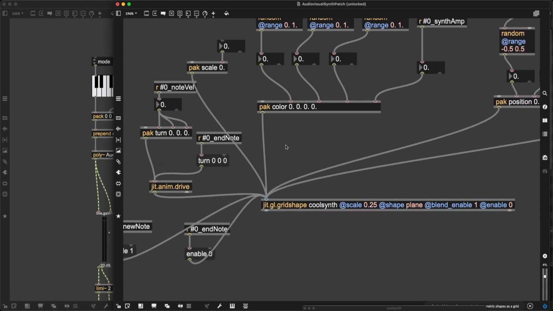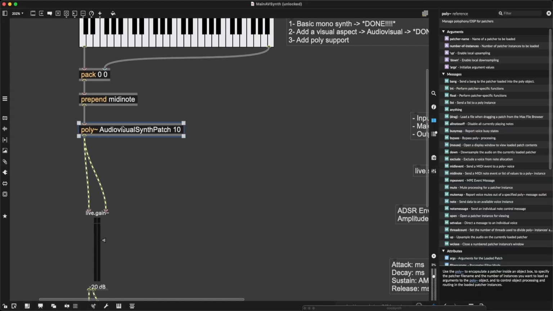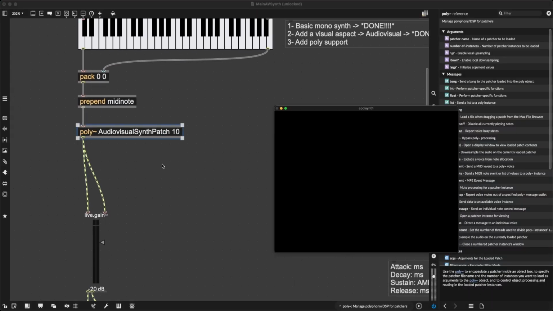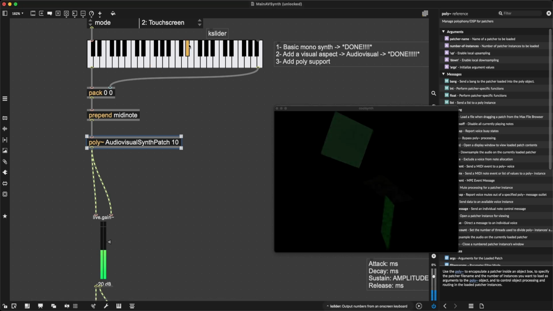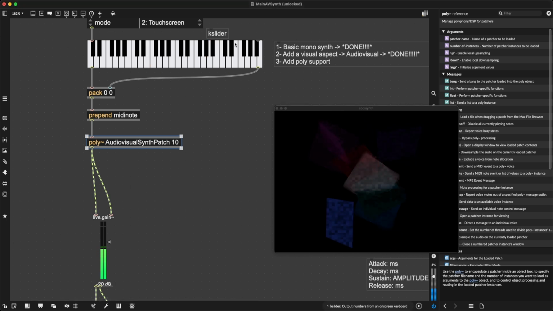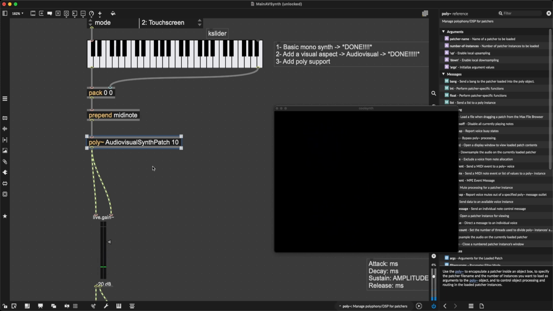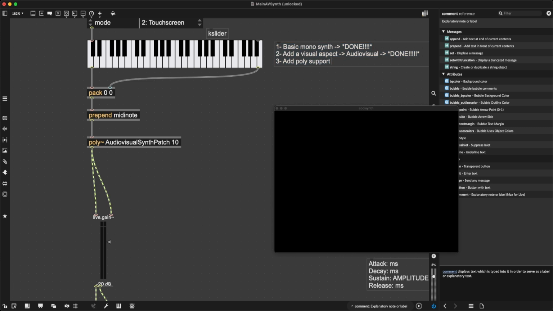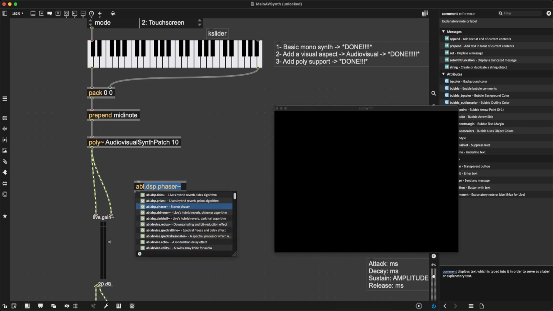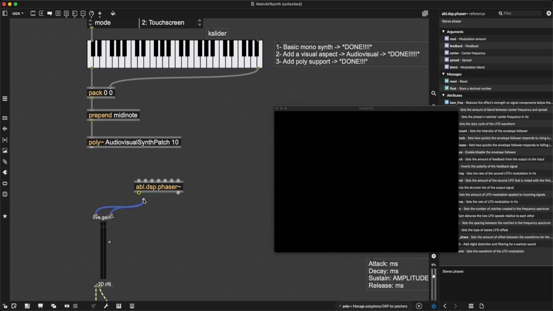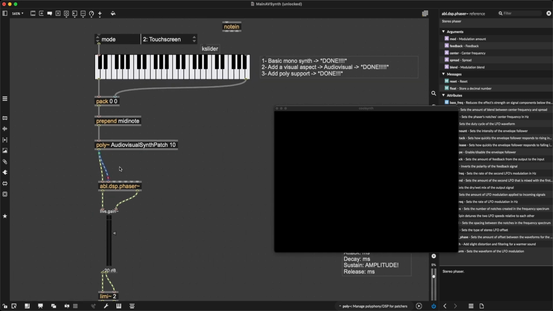So I can now save this patch, I can recreate my poly tilde object, and now it's going to be perfect. Amazing. The only step after this is to simply add more visual and audio effects. Right, so for example, I can use, let's see, abl.dsp.phaser. Right, this is one of those cool new Max 9 objects. So I can use the Ableton phaser algorithm to spice up my basic synth sound a bit more.